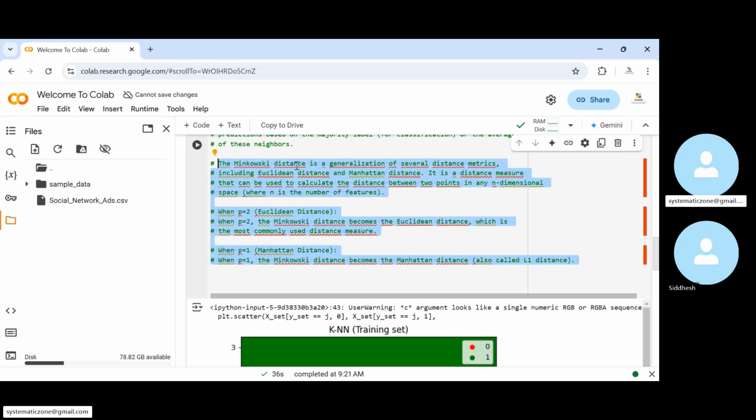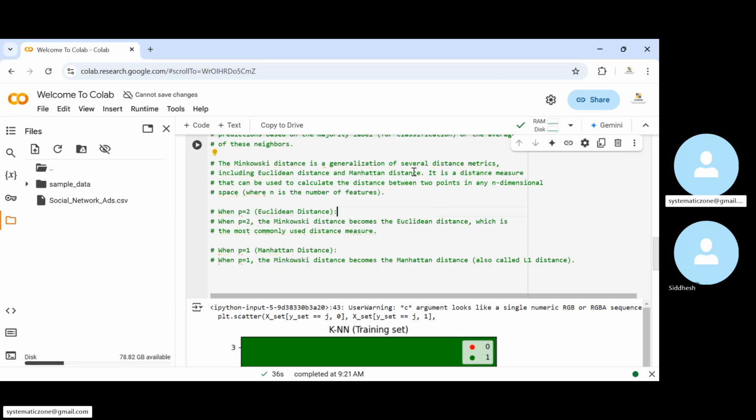Minkowski distance is a generalization of several distance metrics, including Euclidean distance and Manhattan distance. So these are ways of calculating a distance. It is a distance measure that can be used to calculate the distance between two data points or points in any n-dimensional space, where n is the number of features.